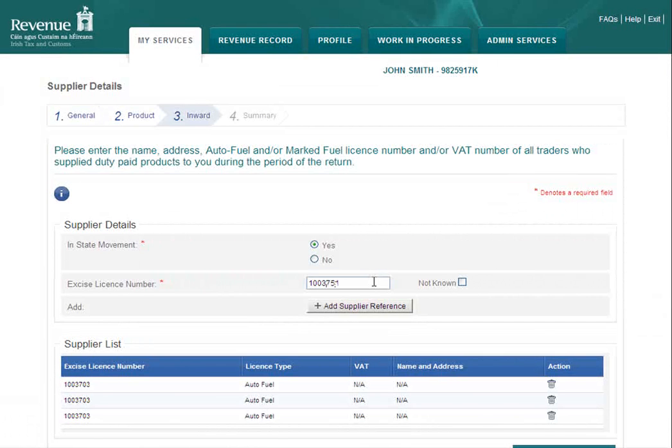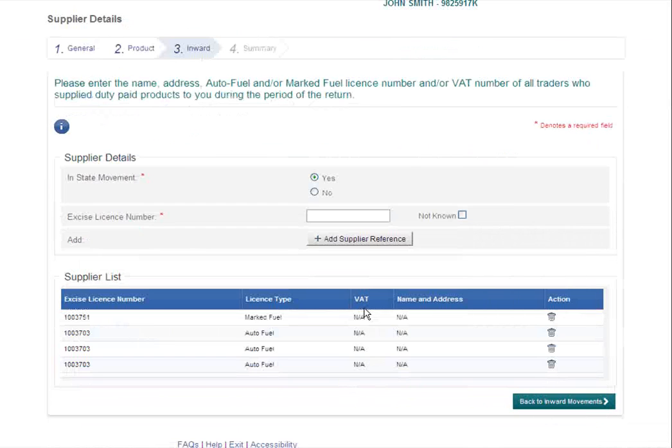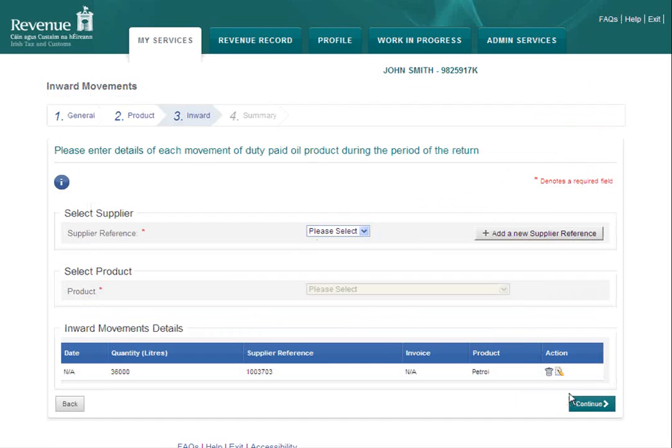When you have filled in the appropriate boxes, click Add Supplier Reference to add that supplier. The supplier will now appear in the supplier list at the bottom of your screen. This data will be available for subsequent returns, and new suppliers can be added at any time. In this example, we will add suppliers for both auto fuel and marked fuel. Once this is completed, click Back to Inward Movements to complete the Inward Movements page.